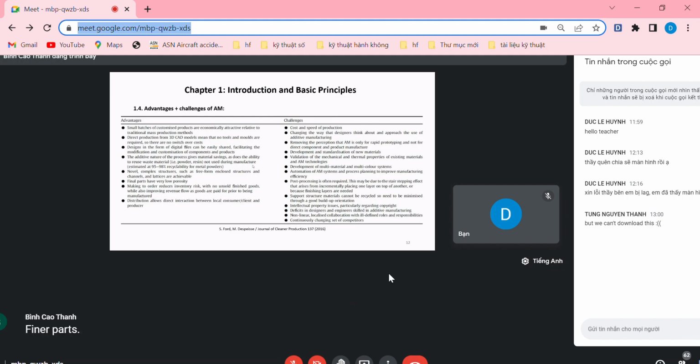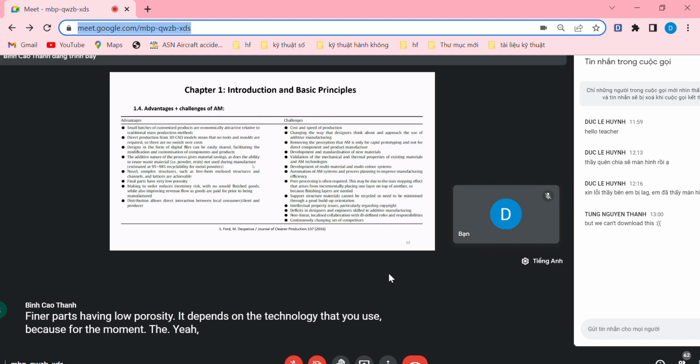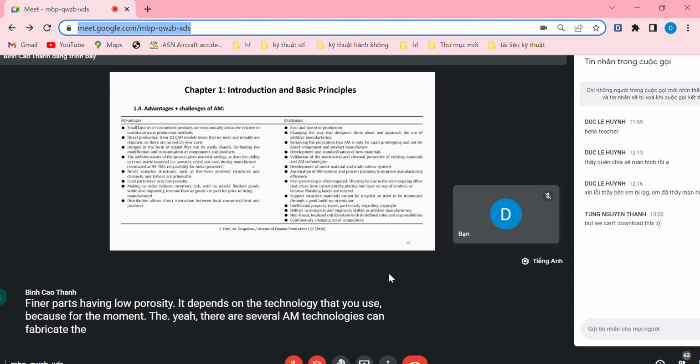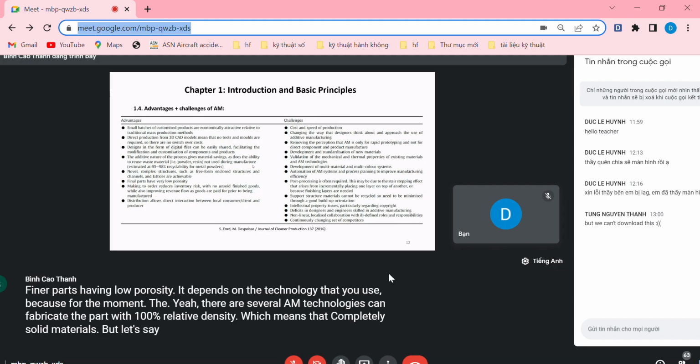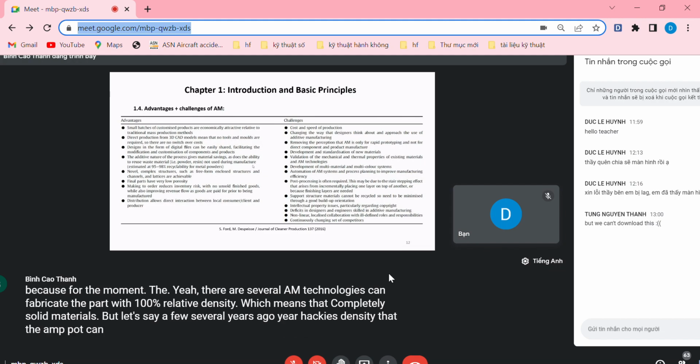Final part having low porosity. It depends on the technology that you use, because at the moment several AM technologies can fabricate parts with 100% relative density, which means completely solid material. But several years ago, the highest density that an AM part could reach was 99.95%, so there is 0.05% porosity, free volume inside the parts.